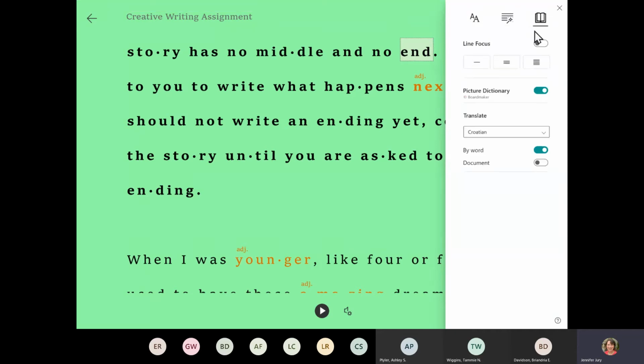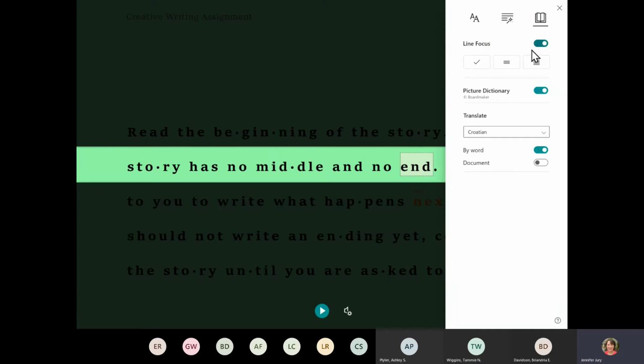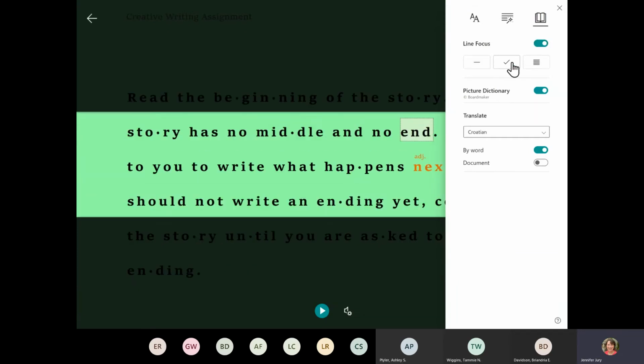Then the last one here is your line focus. This is a great presentation tool. I think it also is really good for students who just need that extra mindfulness of where they are when they're reading. You also have built-in picture dictionaries.